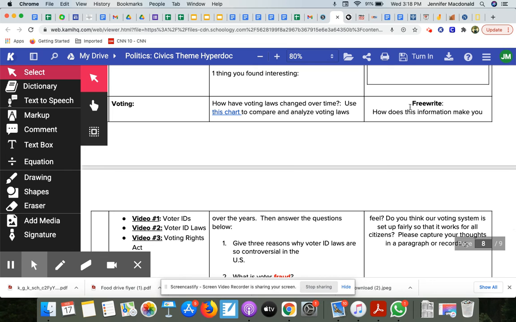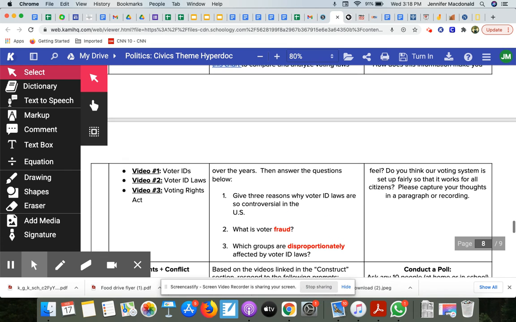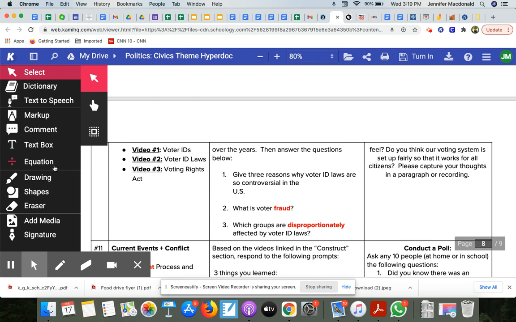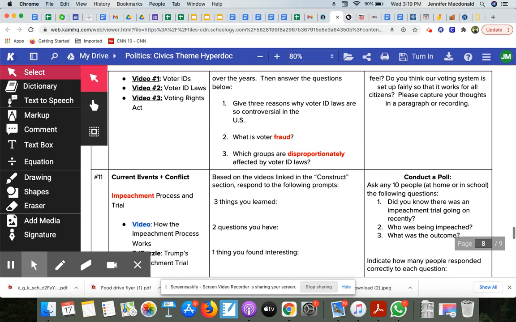Then you're going to do a little free write. How does this information make you feel? Do you think our voting system is set up fairly? Does it work for everyone? Please capture your thoughts in a paragraph or recording.